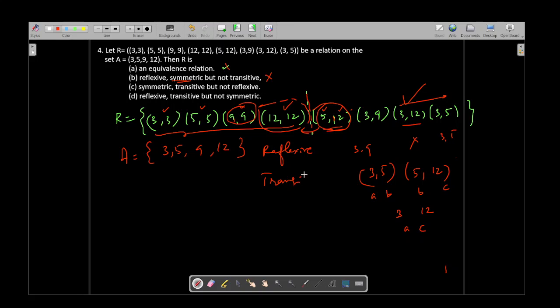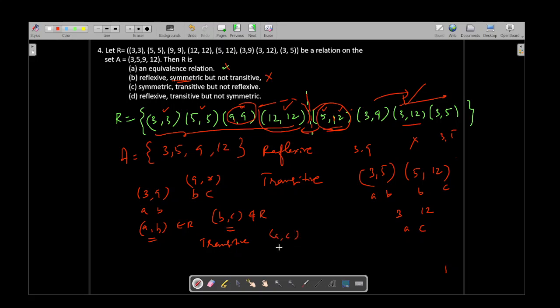It is transitive. One thing you should note here: whenever I checked 3 comma 9 or any other element, there is no ordered pair which starts with B, that is 9 comma any element. There is no element after this. So A comma B is a member of R, but B comma C is not a member of R, so it is transitive. We need not check whether A comma C is present or not. If both A comma B and B comma C are present, only then we have to check for the presence of A comma C.